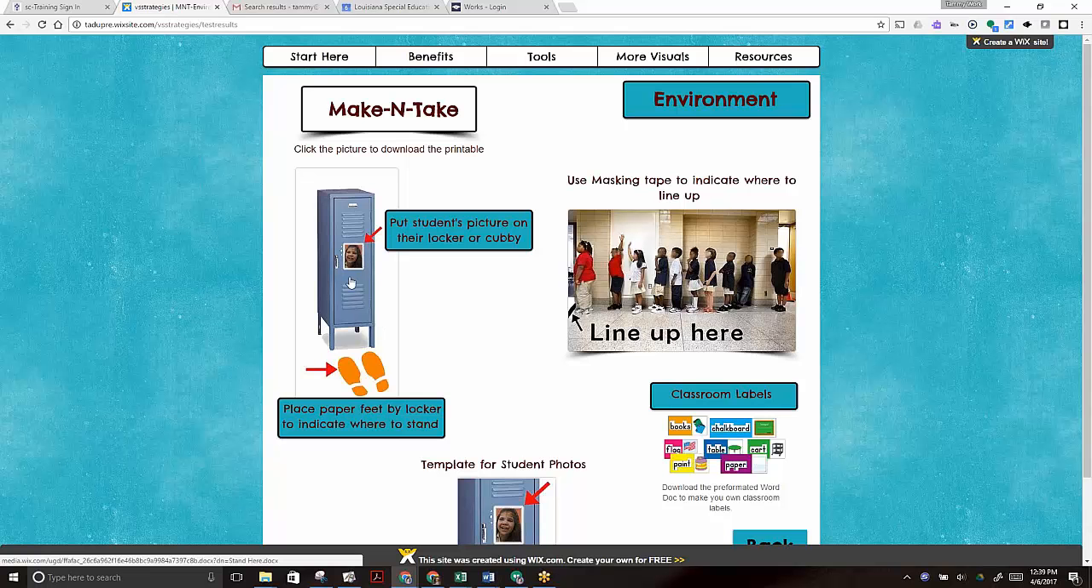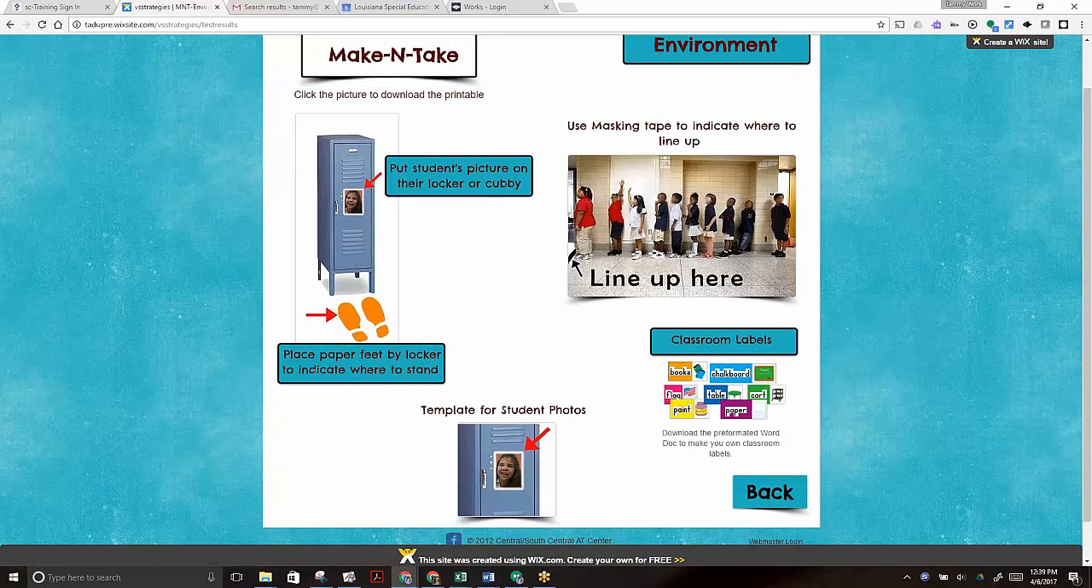And if you click on this link right here of the locker, it'll download the paper feet to indicate where to stand. So it's just a Word document with some feet that you could print out and tape to the ground. This one right here at the bottom is just a template for students' photos.